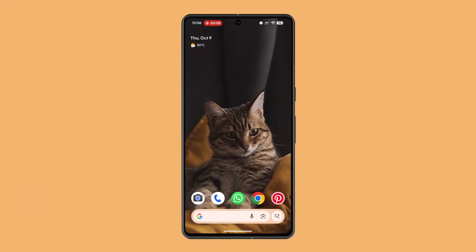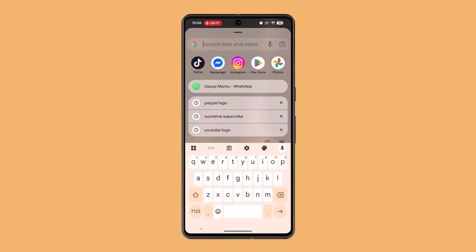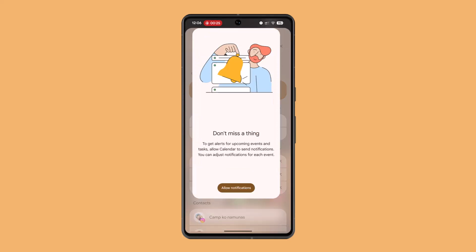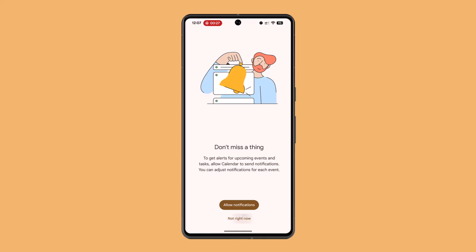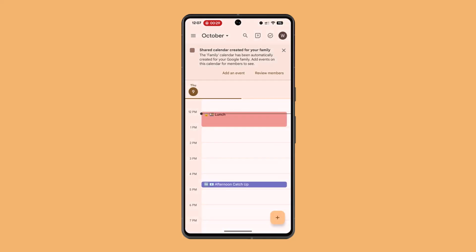In this video I'll be showing you the procedure on how you can delete a calendar event on Android. To delete a calendar event on Android, you want to open up your Google Calendar first thing, and when you open up your calendar, this is the interface you will see. You want to go ahead and tap on the event you wish to delete.